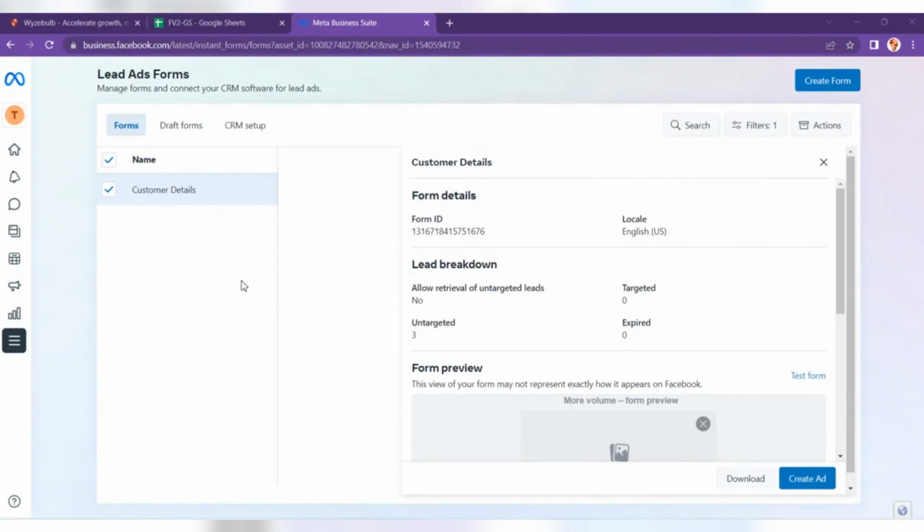Each time a new lead is created from your Facebook account, the data will be stored under your Google Sheet.